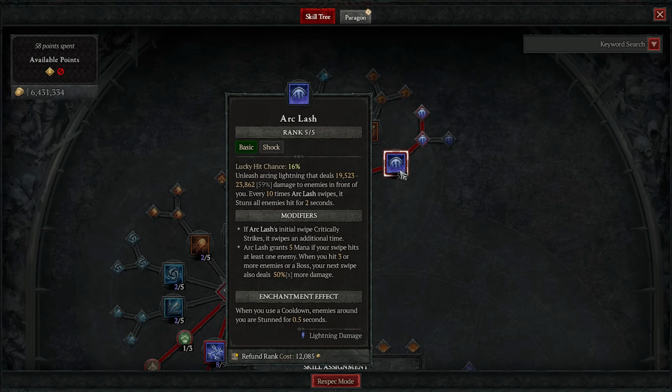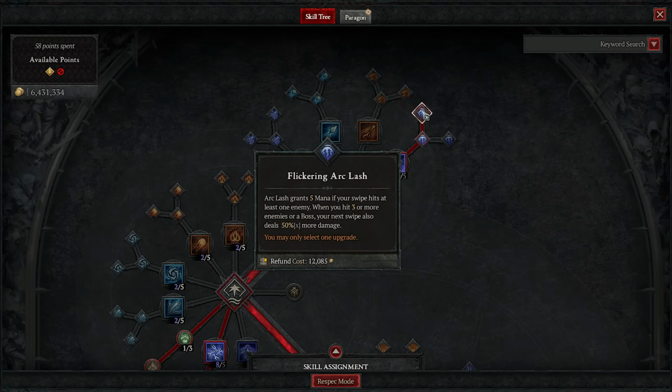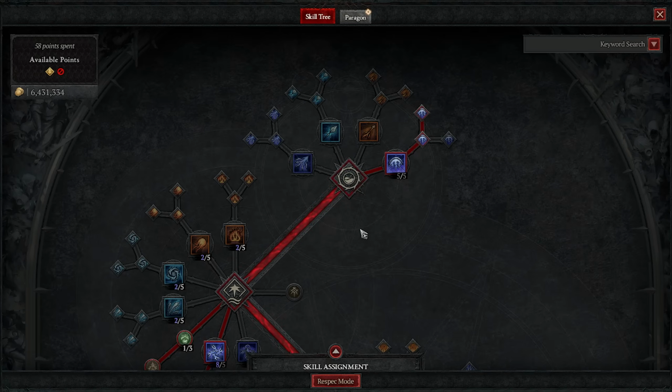By the end, by like World Tier 4, you're fine. But early on, you're going to run out of mana. So 5 points in Arc Clash, 1 point in Enhanced, and then 1 point in Flickering. Arc Clash grants 5 mana if you hit at least one enemy. So this is really good early on for just getting your mana back, hitting a Chain Lightning, getting your mana back, hitting a Chain Lightning. Really good. And you're going to clear things really fast with that.